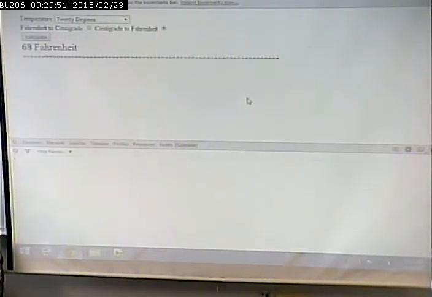All right, 68 degrees Fahrenheit, and I trust that's the right number of signs. One, two, three, four, five, six, 31, 67, 68. There are 68 of them.